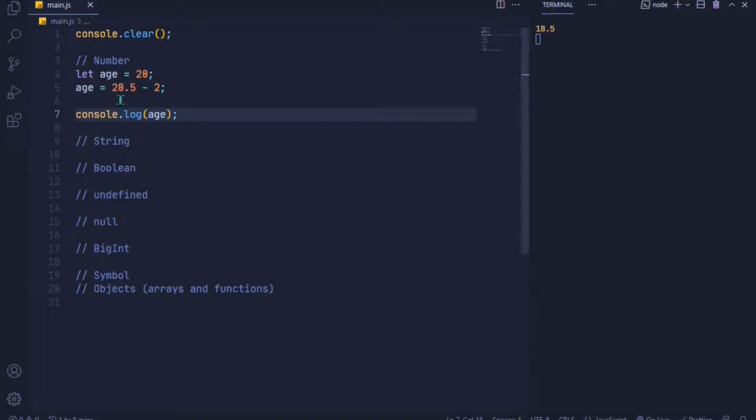Numbers also contain special numeric values like infinity, negative infinity, and NaN. So when can we get infinity? If we divide 20.5 by 0, this should be infinity. And when I save this, you see, we get infinity. For negative infinity, when we add a negative right here and save, we get negative infinity.